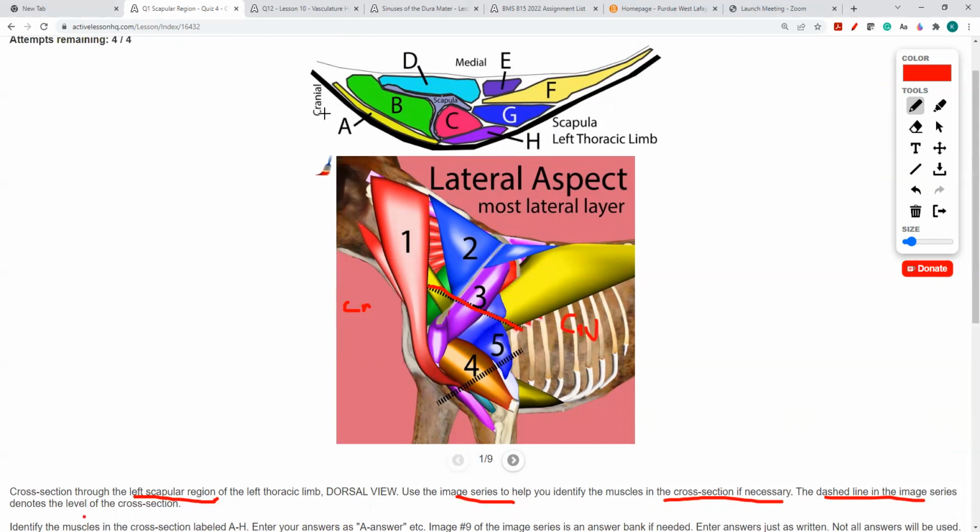Now, the first thing you have to do with the cross sections is orientate yourself. This direction is cranial. This direction is medial. So that tells us that this direction here is going to be lateral, or the part that's facing you in this image. And therefore, this part will be caudal. Okay. So let's start to identify some of these muscles, A through H. Well, here's the scapula right here. This is cranial. Screen right is caudal. Medial is screen up. Screen down is lateral.